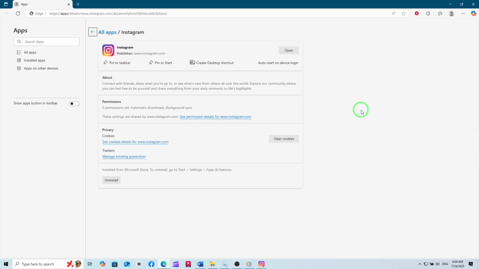From the drop-down menu, find and select App Info. This will take you straight to the settings page for the Instagram app. Here, you'll see a range of options that control how the app works on your PC.